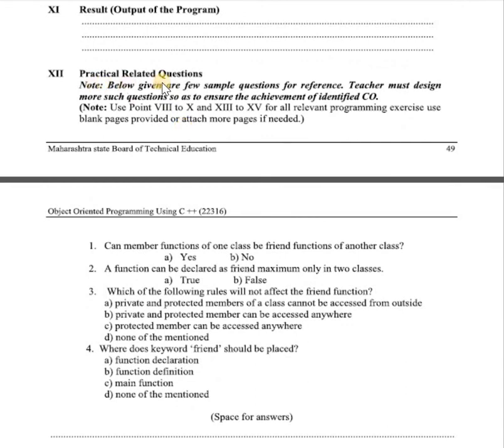Next, here are the practical related questions. There are 4 practical related questions that you want to solve. First question, can member functions of one class be friend function of another class? No. Okay. Then second question, a function can be declared as a friend maximum only in 2 classes? No.